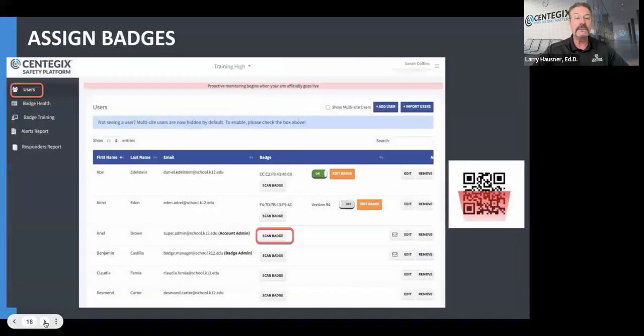So once you get in, remember it defaults to the users tab. Users is selected off to the left-hand side. These are your people, right? Some things to note about this particular screen is that this is how you would assign a badge. You go to the search bar. Typically, it's the easiest way to find somebody. You type in their name, Larry, or you can type in my last name, Hausner, and after a couple of keystrokes, there I am.